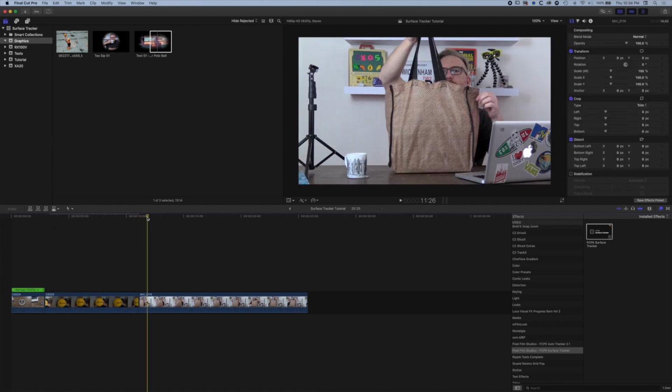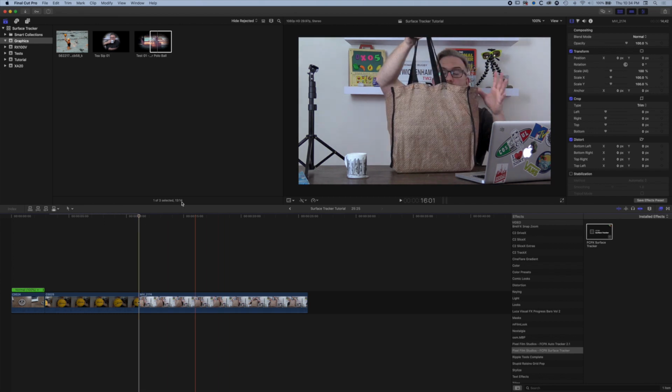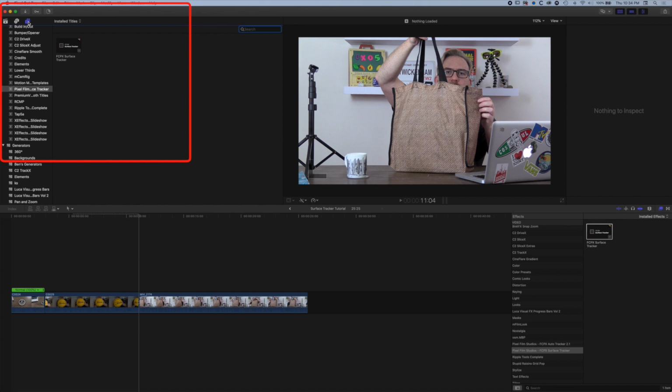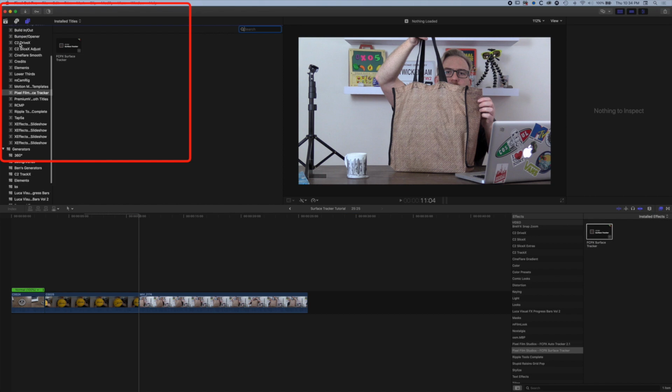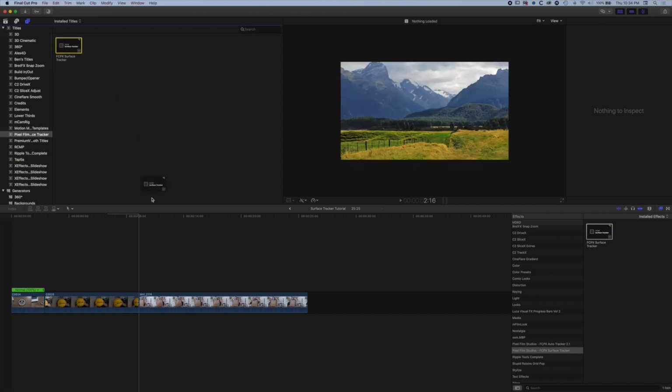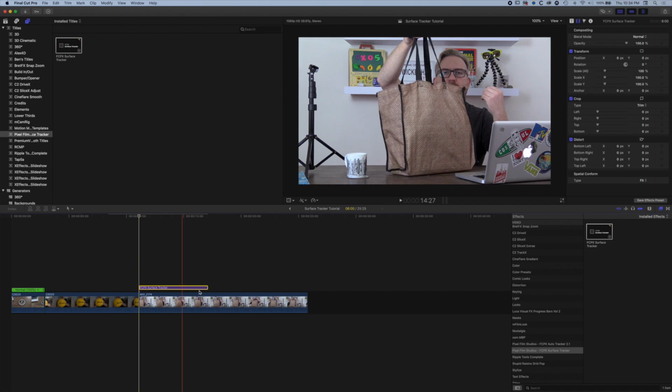Okay, so let's move on to our tote bag here. We're going to add our surface tracker in a slightly different way. I'm going to come up to my titles and generators here, and in our titles, we have an adjustment layer style surface tracker. Basically, we can drag this above our tote bag here.